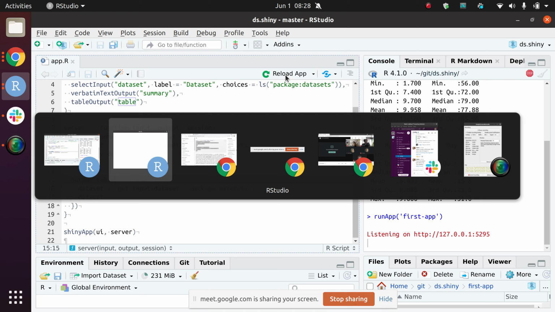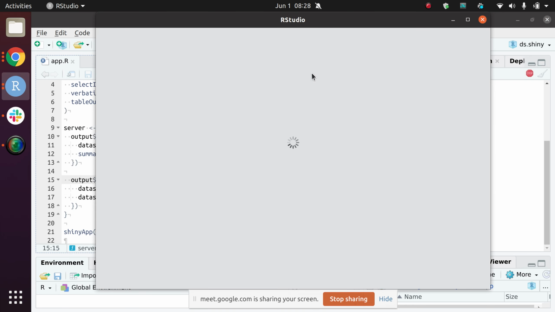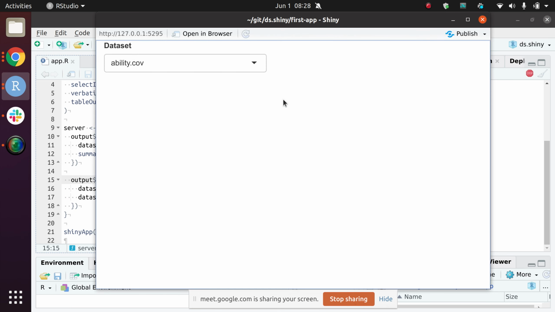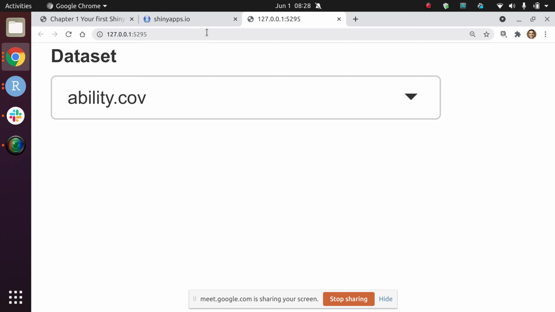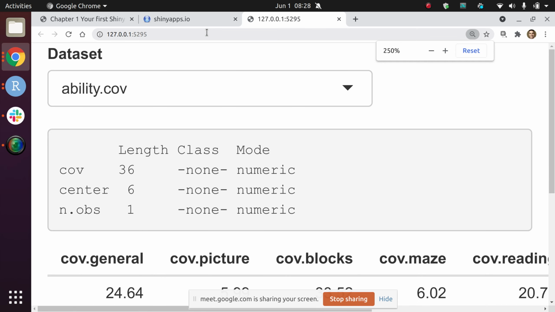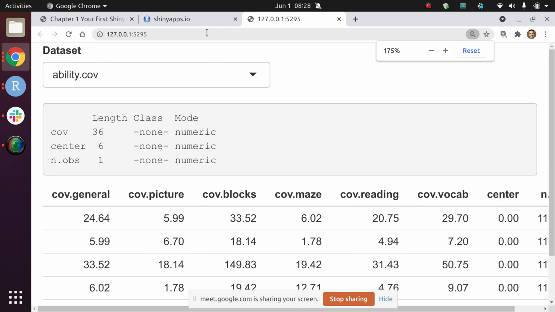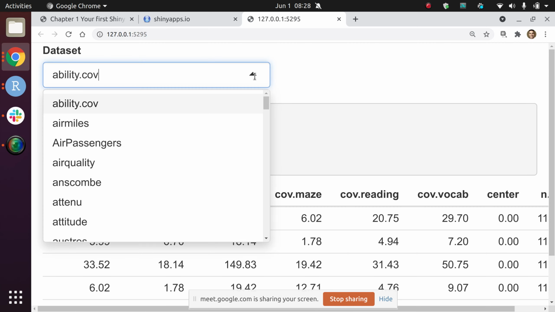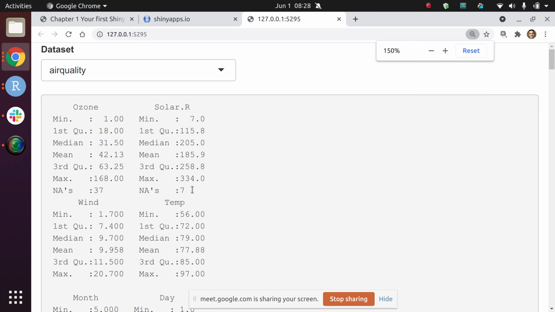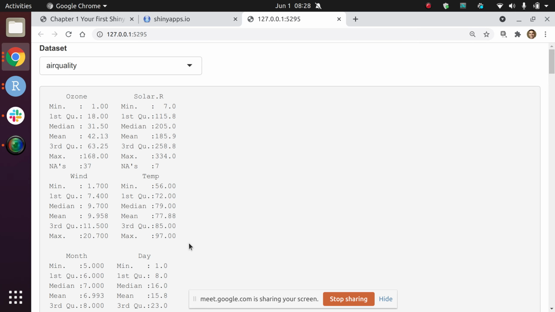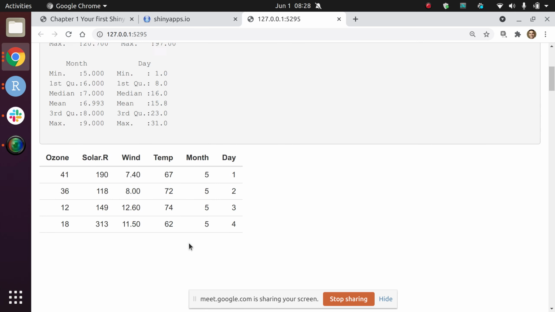And let's see, where is my window? There it is. Okay, I'm going to open this in the web browser because it looks prettier. And now we have a more interesting app where we allow the user to click here in that drop-down menu, select something like air quality, and immediately they will get in those two spaces the two things that we defined, the summary first and then the table.